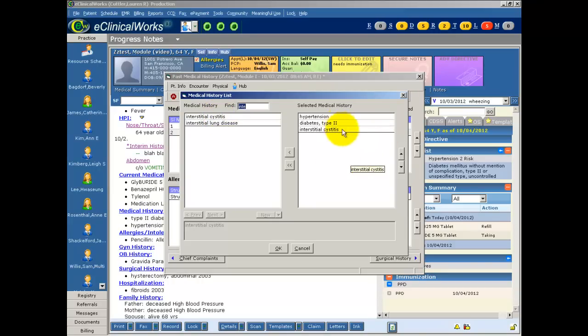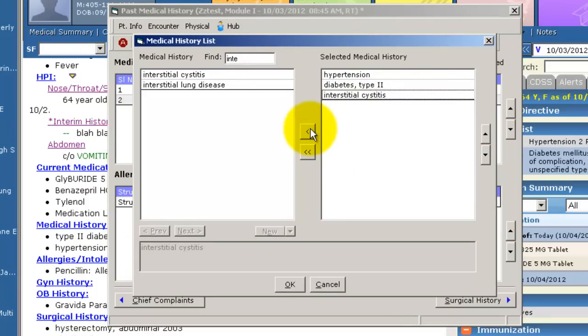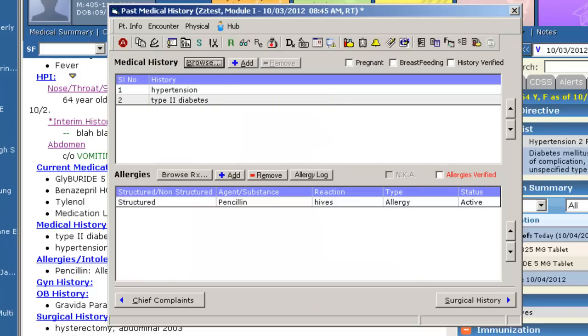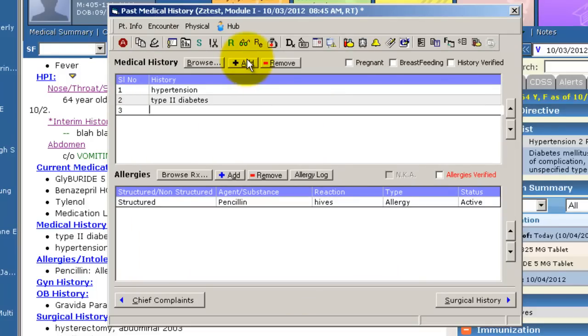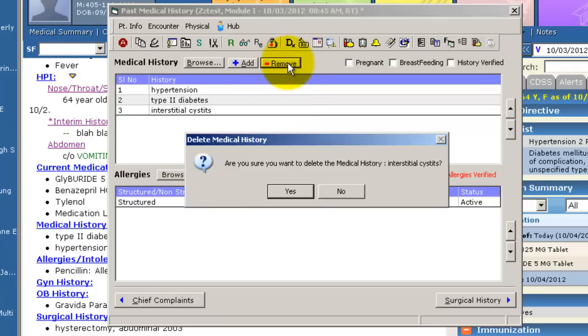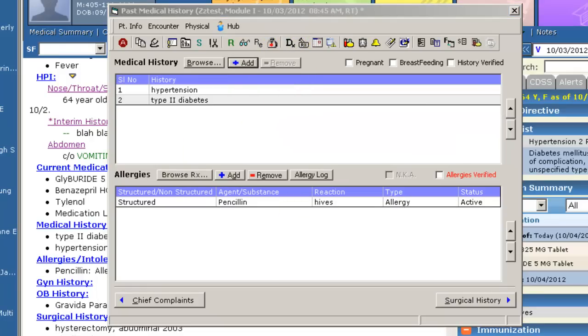If you make a mistake, put your cursor on the line and use the arrows to bring it back into the other list. The medical history can also be added to via free text. Click Add and then type in what you want. To remove something from medical history, highlight the line you want removed and click Remove. When done reviewing the patient's medical history, click History Verified.